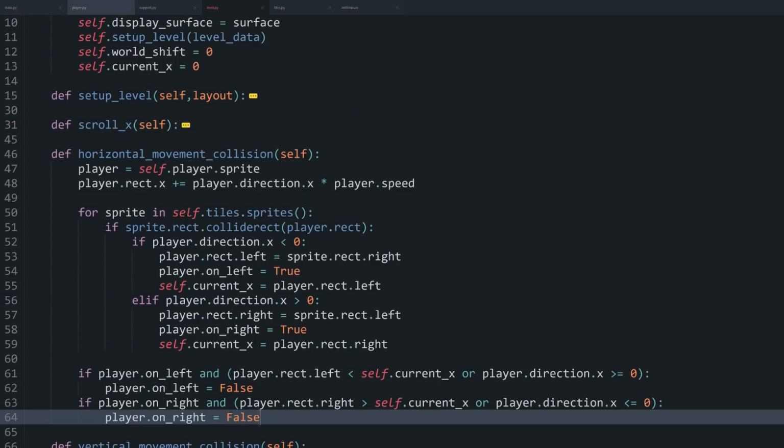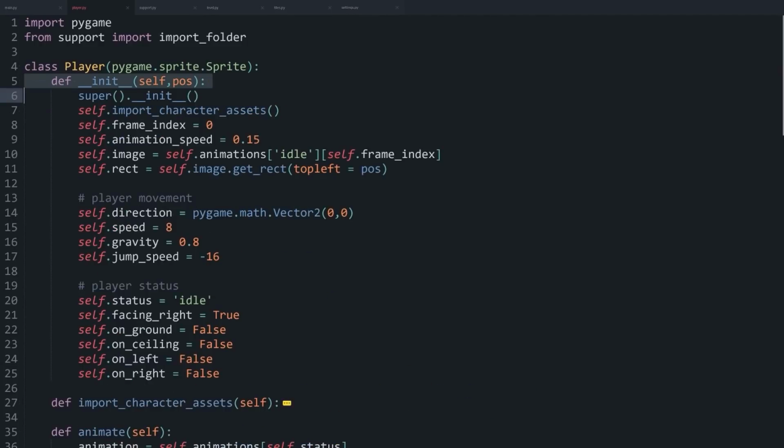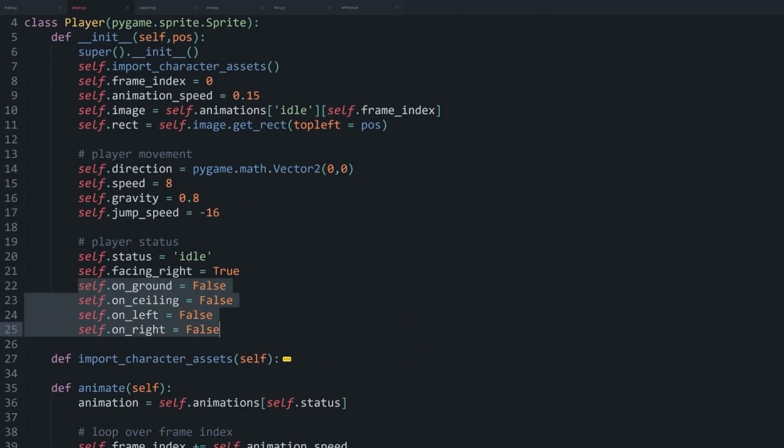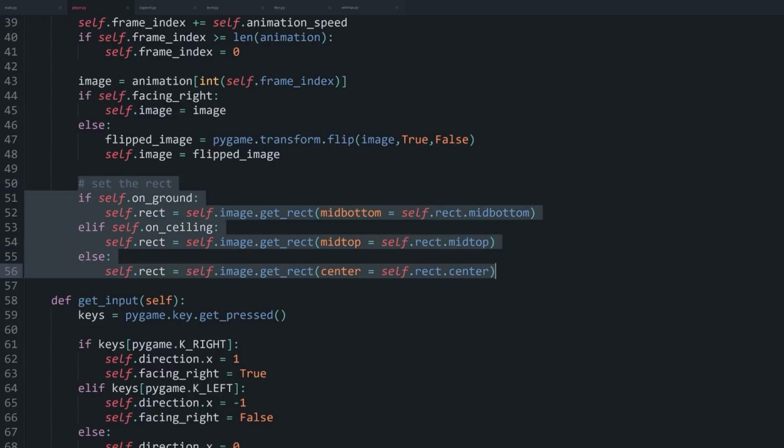So that way we know that, let me go to my player, we can get this information reliably. So we know what the player is colliding with. So now we have to use all of that in here to actually set the rectangle. Or more precisely, to set the origin of the rectangle. And this is going to be quite a few different if statements. So let me go through them one by one.